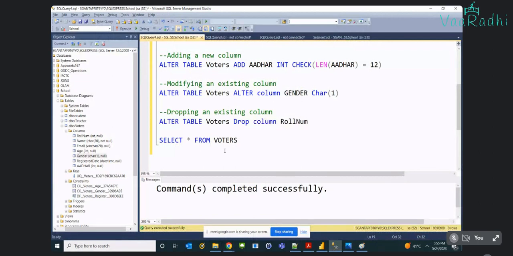So now I'm dropping a column from my table, saying ALTER TABLE voters. You want to modify the voters table in what way? By dropping a column named roll number. Just the column name is enough, guys. No need to mention any data type or constraint because you're dropping. You can simply mention DROP COLUMN and the column name. I'm executing this. What happened?